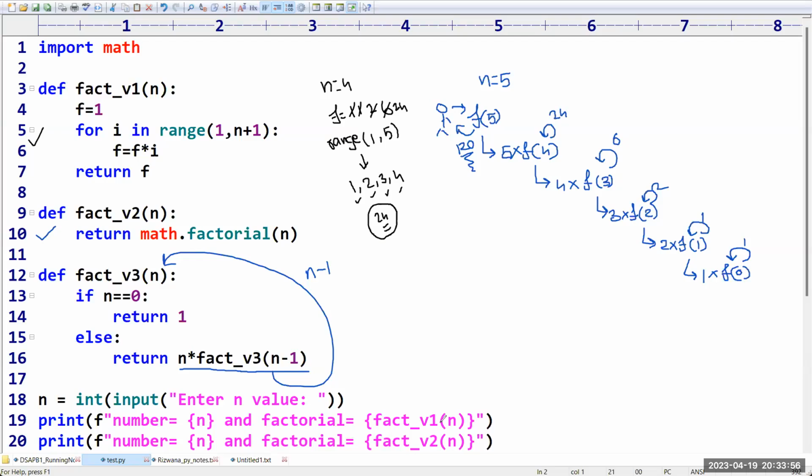0 factorial value is always 1. That's why we have given the return value as 1, because 0 factorial is always 1.